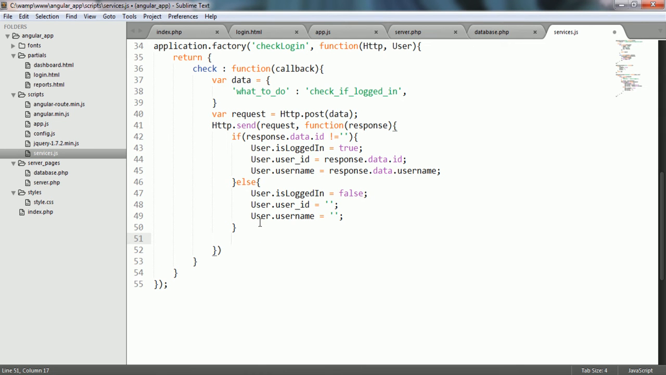Now I call the callback function here and pass the isLoggedIn property of the user service as a parameter to this function.